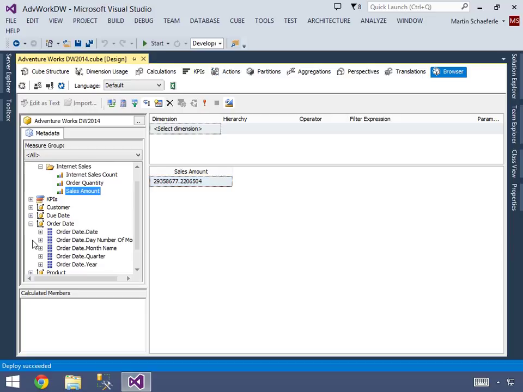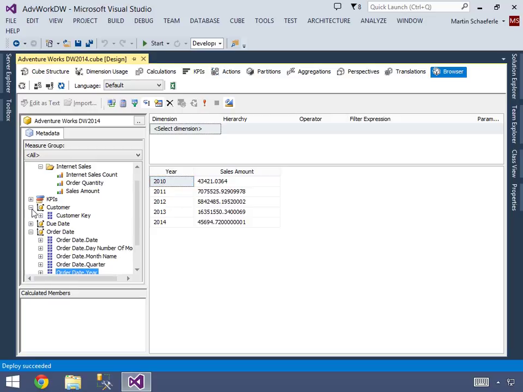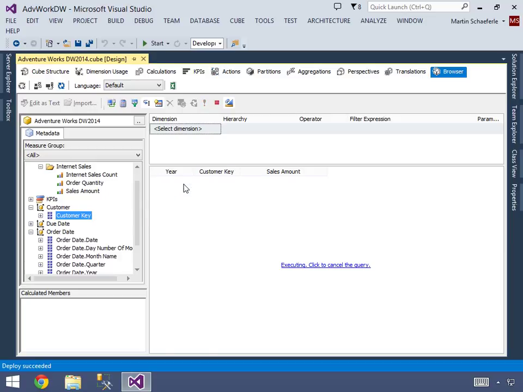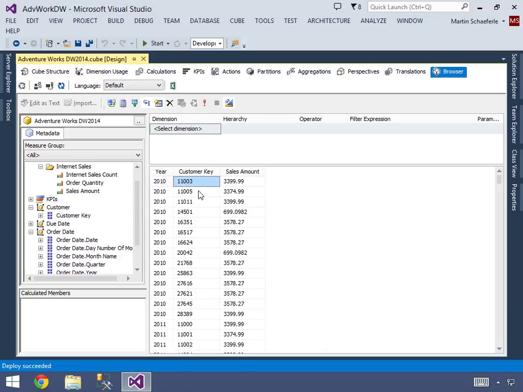If we go to the order date, we can drag the order date year to this browser area, and then we can see by month what those values are. Now, let's look at the customer dimension. If we drill into customer dimension, all we see is the customer key. If we drag that to our browser, all we'll notice is a number inside of here. This is a surrogate key from the customer dimension.